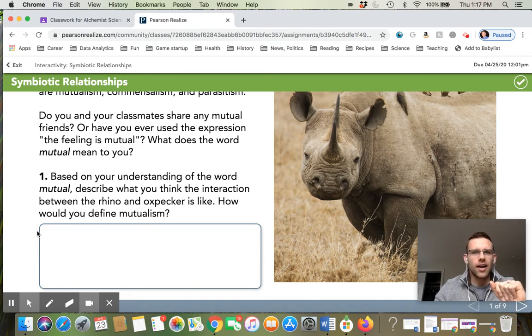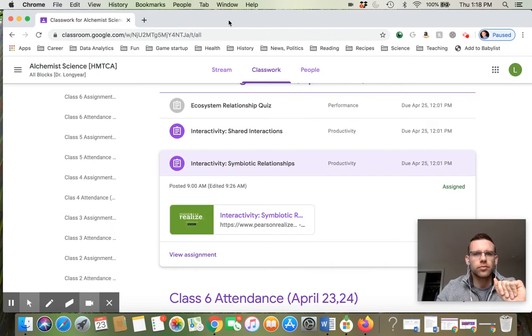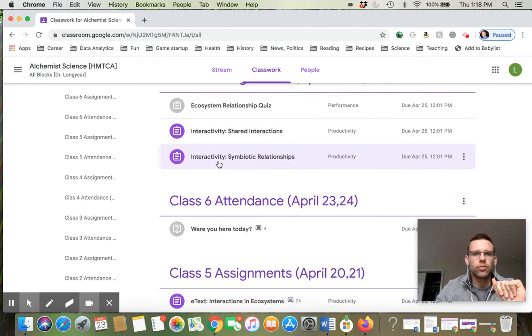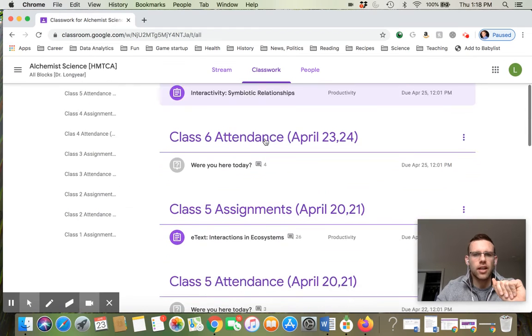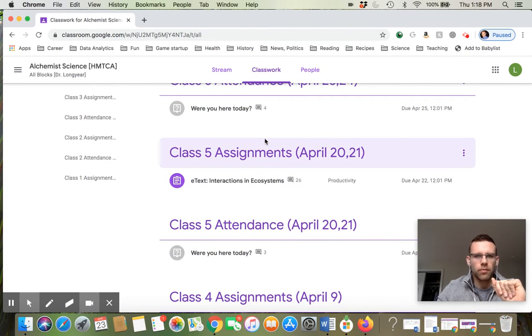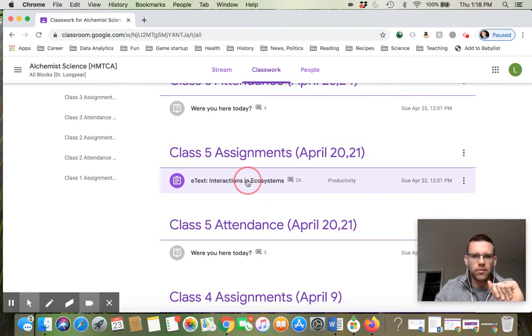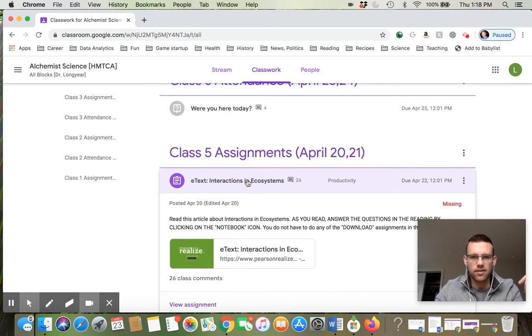Okay, let's go back. I just want to quickly show you the eText that I assigned in the beginning of the week, if you had any problems with that. So I'm going to close this out. Let's go back to classwork, and let's go to the assignment from earlier this week. So some people said they had trouble with the eText.